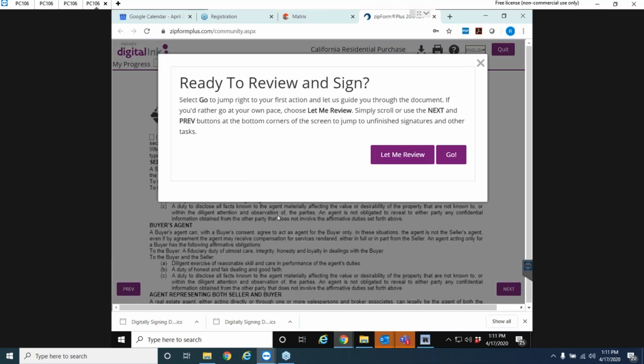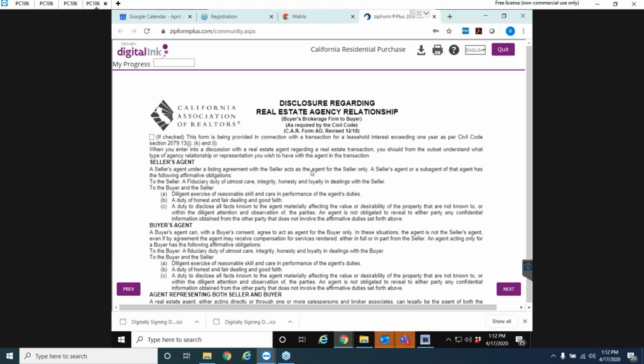Now, here's the option where DocuSign skipped from signature to signature. Digital Ink gives you the opportunity to let me review, or if you want to just go. It explains right here, select go will jump you to your first action and guide you through the document. If you'd rather go through at your own pace, choose let me review so that you can read it. So we're going to click let me review so that you can see.